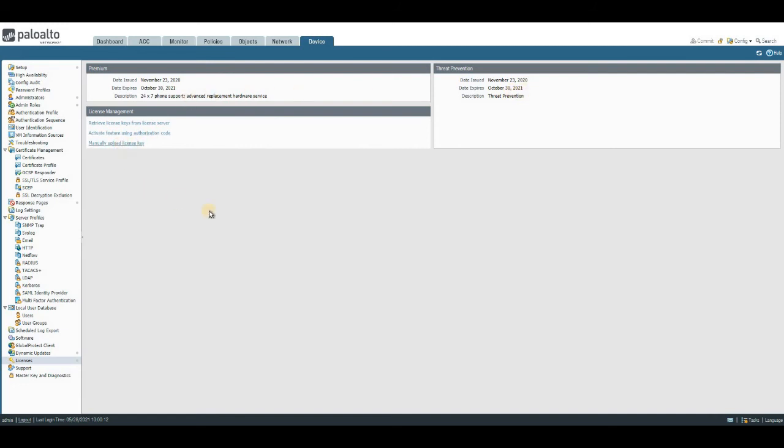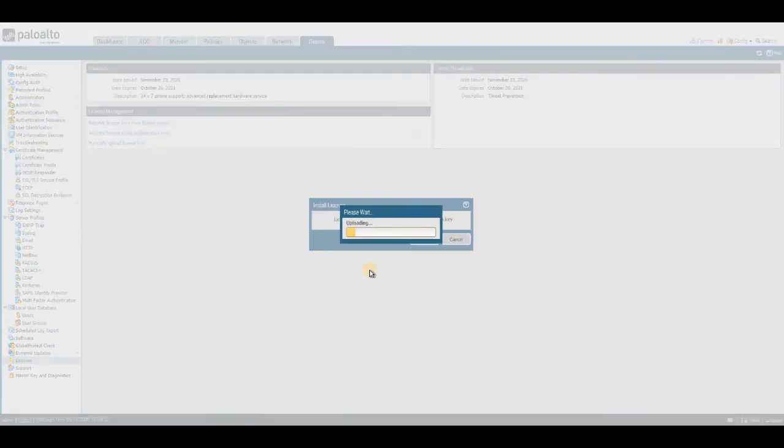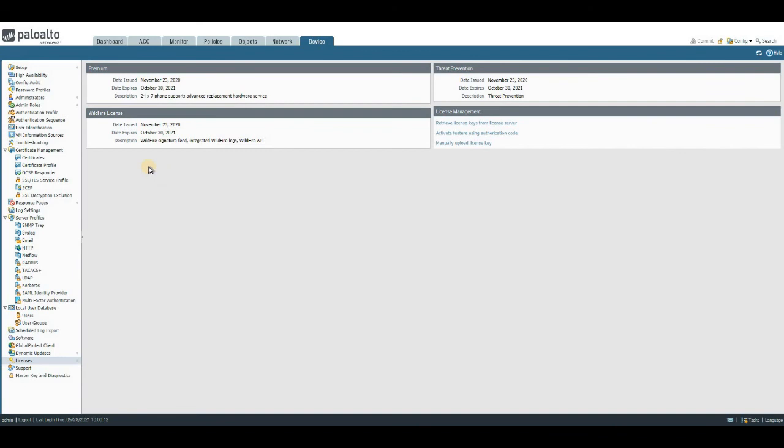In a similar way, upload the other license file, which is for WildFire, and this is the last one. Click OK. That's it. So you are now done with installing the license on the Palo Alto firewall. This will enable you to configure all the intended license configuration on your device. If not, you will not be able to complete the necessary configuration related to threat prevention and the WildFire license.